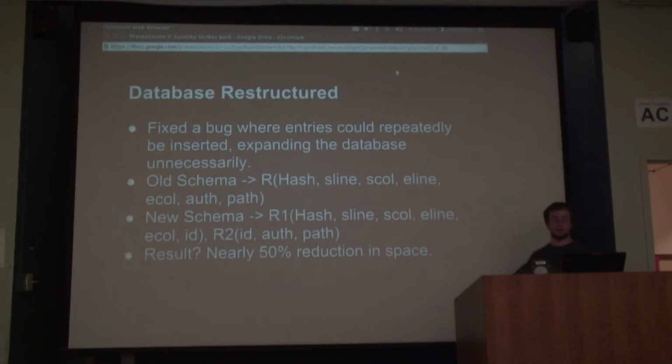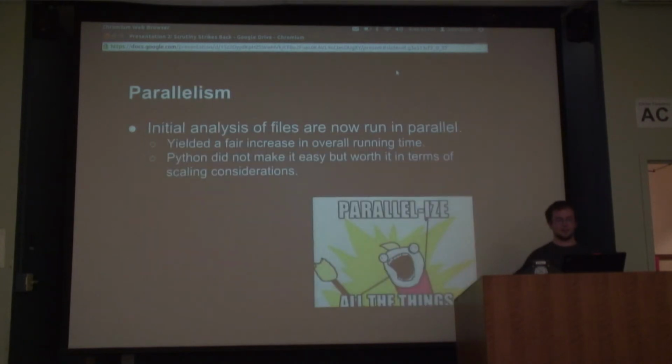I completely redid the database. I fixed a bug where if you accidentally ran the same assignment twice, it would get added twice. And I also changed the schema around, resulting in a 50% reduction in size. Pretty good. I started to have stuff run in parallel. It ended up shaving off 1/3 to 2/3 of the execution time, and it's only a small portion that I've gotten to run in parallel. There's more to come.